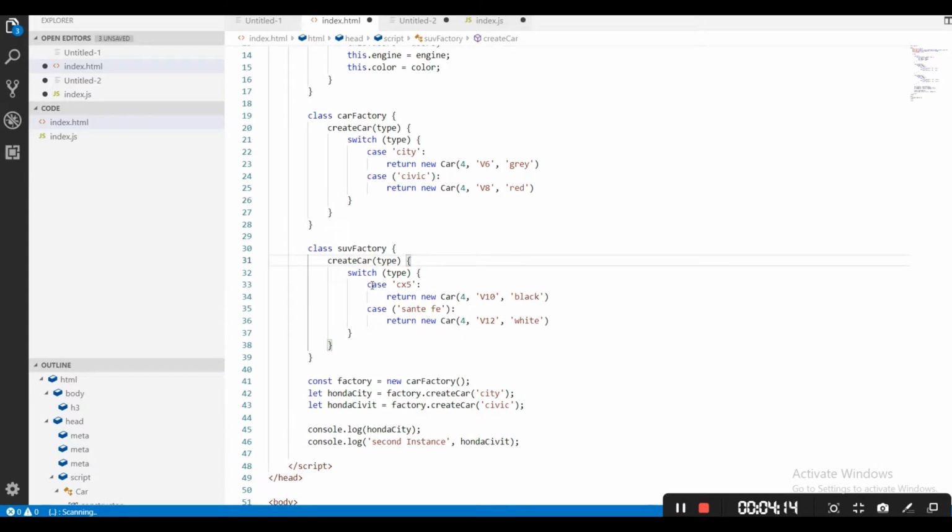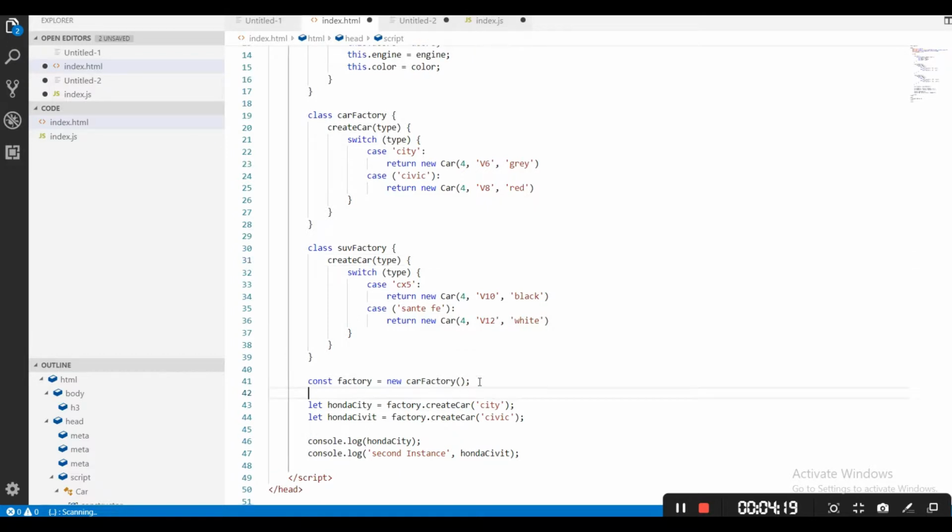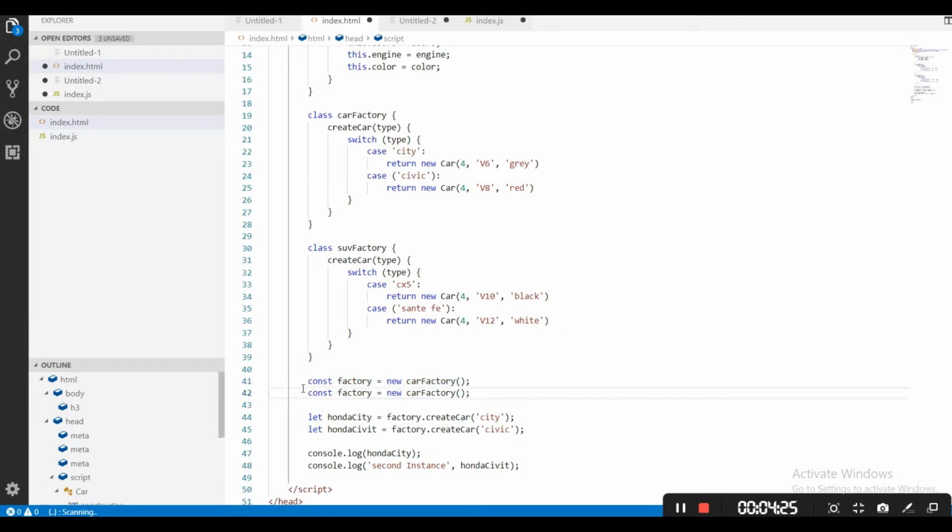We have two factories, but here we have only one object. We can create another object, and this could be a simple car factory, and this could be a simple SUV factory. So we have two new objects: a car factory object that is created from the car factory class, and the second one is the SUV factory object, which is also created from the SUV factory class.